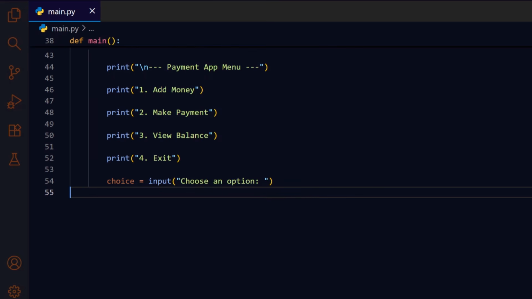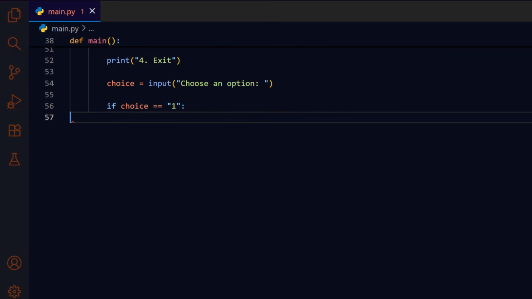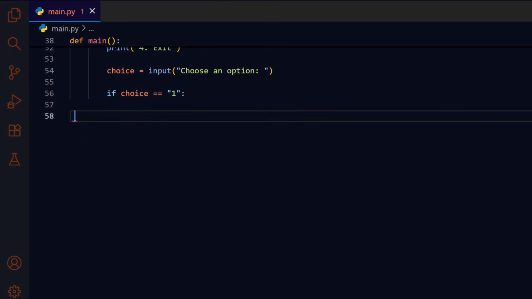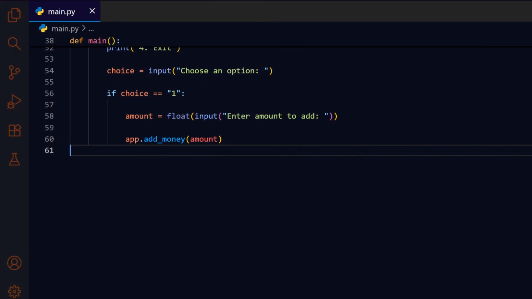We read the user's choice as a string so we can compare it against the menu options below. If the user chose 1, we branch into the add money flow where we'll ask for the amount to add. We prompt for the amount and convert it to float so decimal amounts are supported. Note that in a robust app you'd validate this input. Then we call add_money on our app object to update the stored balance and show confirmation.